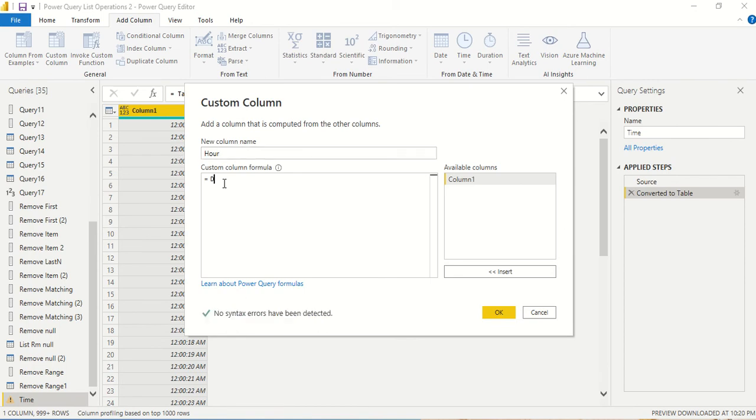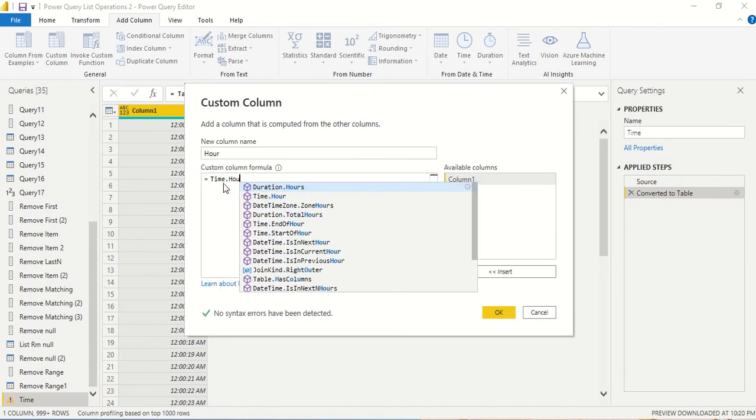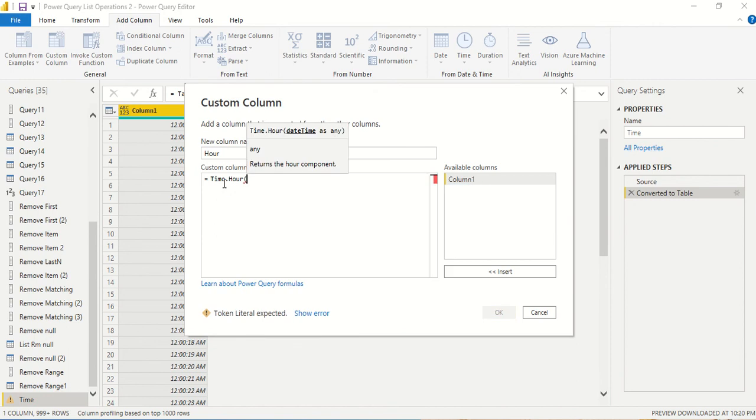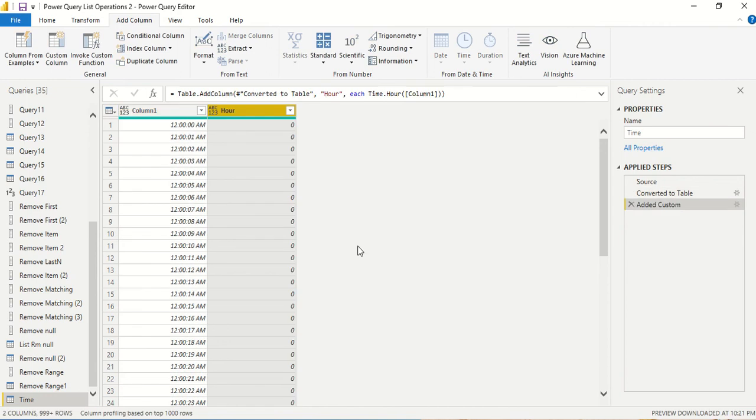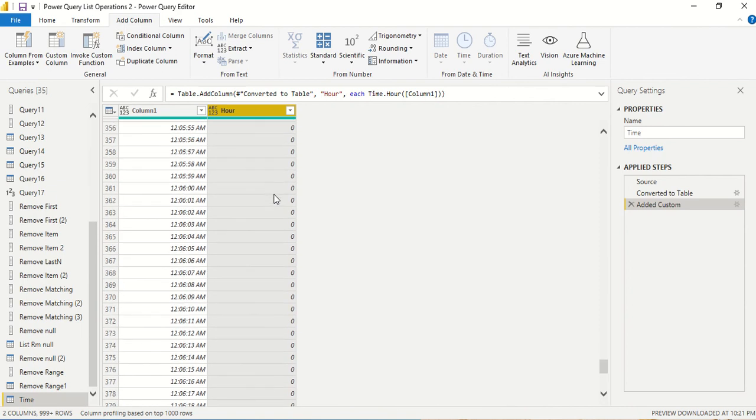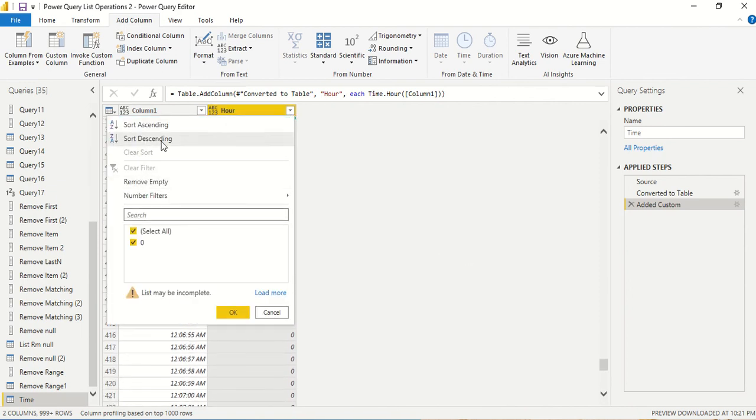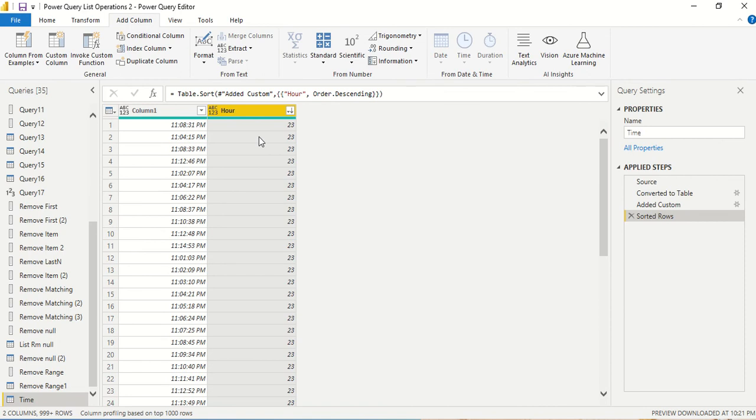and I can say Time.Hour of the column. So we want to take out the hour part of it. Let's see. So this is 0 hour, then we will have 1 hour, and this is 3600. Okay, so a lot of scrolling is there, so let me sort it descending directly for you, and you can see the 23rd hour.